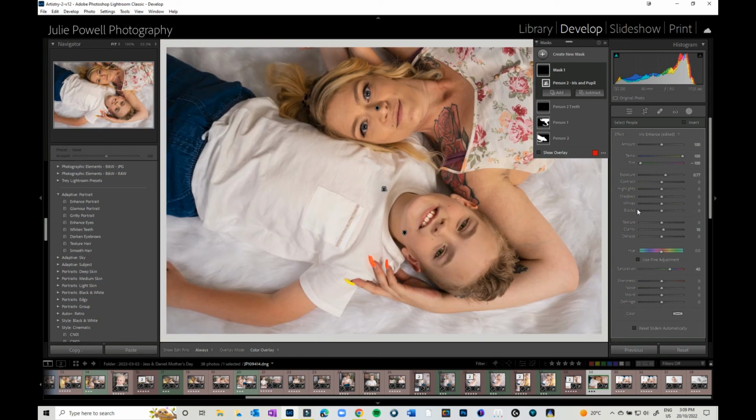So you can edit them as a whole. You can go in and you can change your masks. You can move things around, you can add, you can subtract, and then of course you can break it down into individual things. So hair, teeth, eyes, lips, etc. So I hope that gives you a little bit more of an idea on how to use the new people masking tool.